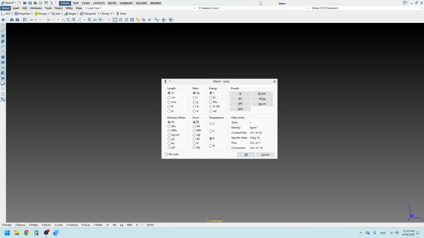Hi everyone, this is Felipe, and in this video I'm going to show you how to create a simply supported beam on Strand7, how to apply loads, and at the end, how to see the internal actions.